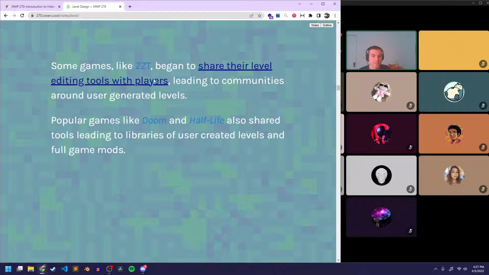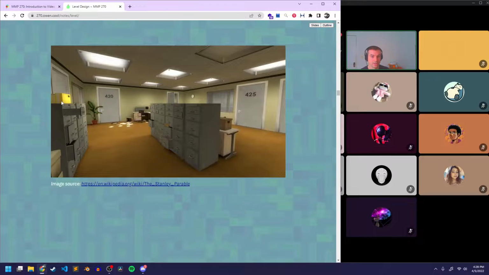So yeah, some games like ZZT share their level editing tools with players. So there's a community around user generated levels. Other games like Doom and Half-Life have shared the source code or the engines for making levels. And this leads to creating game mods. So games that look like the game or have similarities in terms of like the physics or the rendering to the game, but are their own separate games.